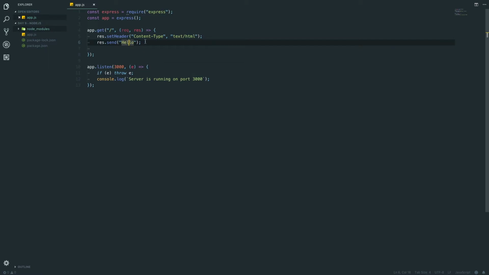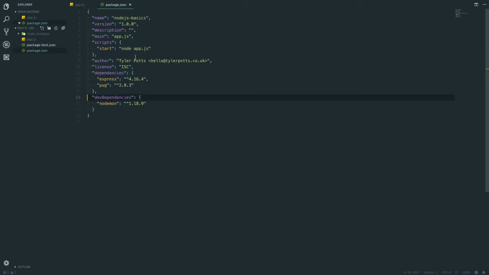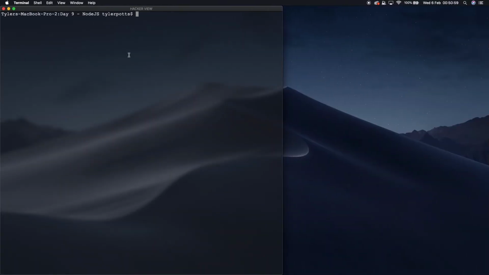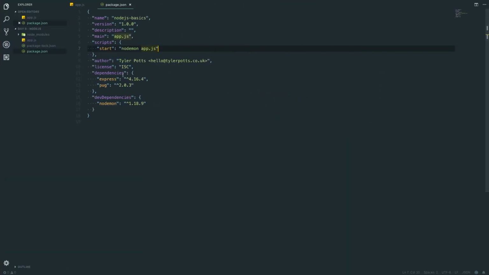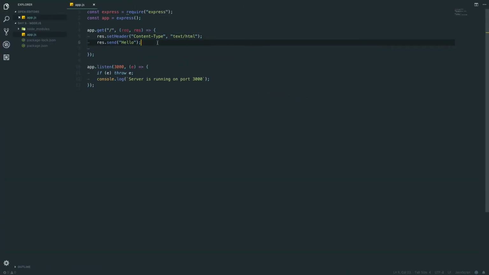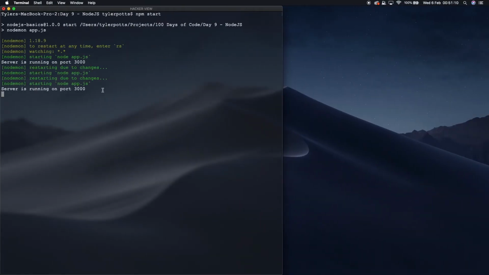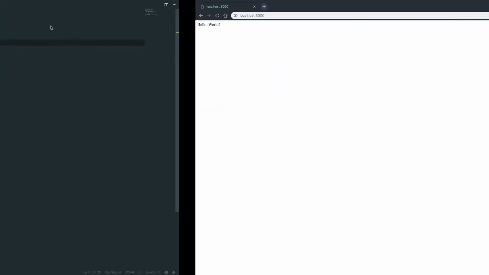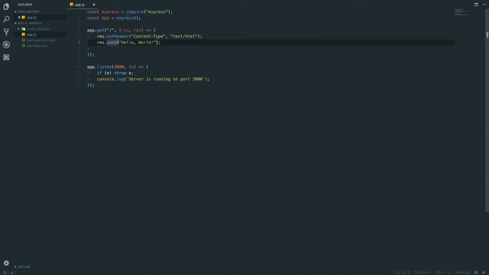Let's go here, and now in our package.json, we want to go npm start, and we want to say nodemon app.js. So now if we go npm start, NodeMon is running. Now if we change something in our file and we say hello world, as you see, it restarted and started again, and now hello world appears there. So again, we can actually do more than just send that. We can actually send templates and stuff.